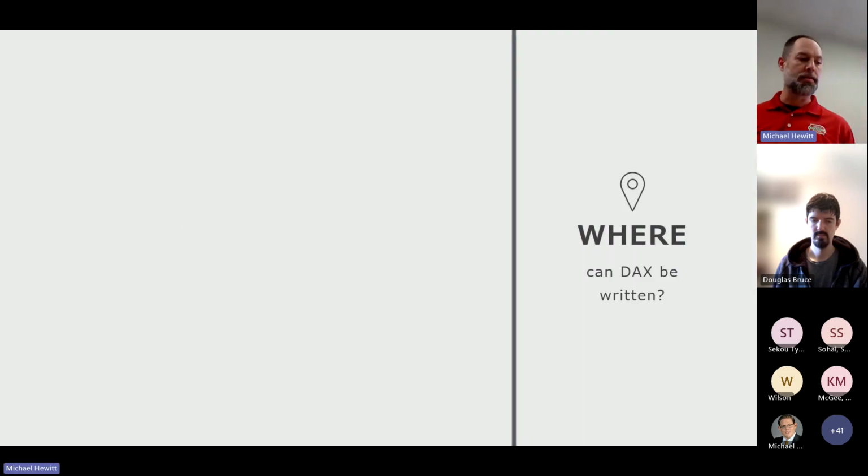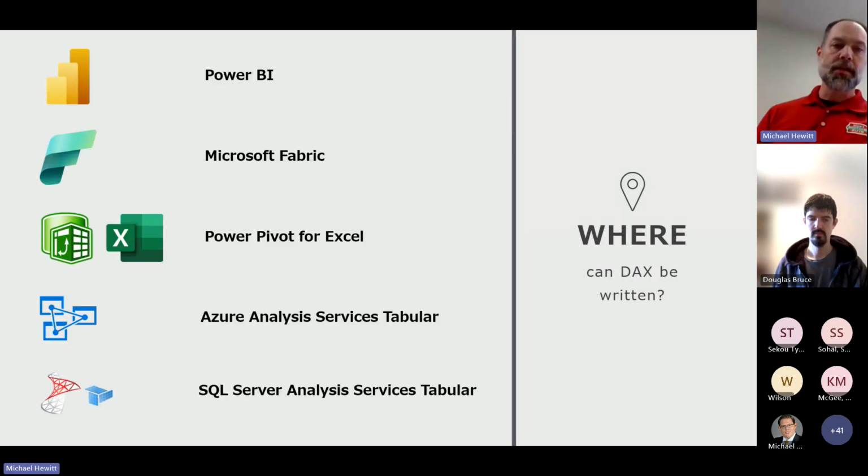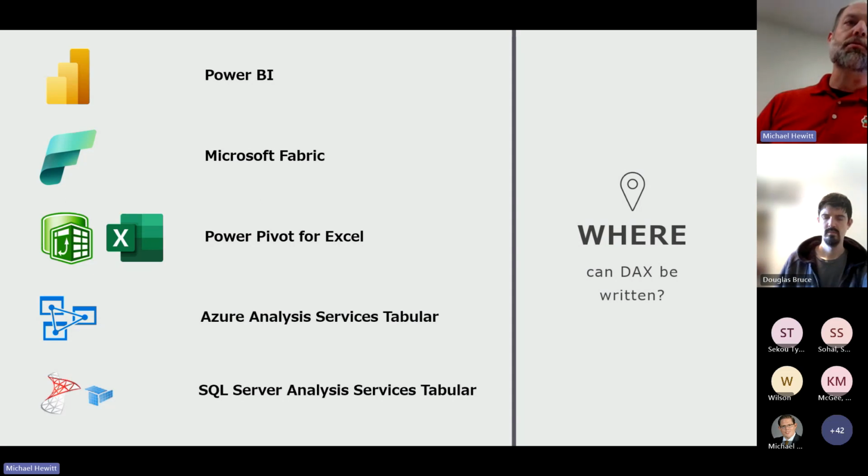So where can DAX be written? Well, it's all over the Microsoft BI stack, as I have mentioned. We can write it in Power BI, and obviously with the way Power BI and Fabric are tying together, we can utilize DAX within Fabric. We can write DAX in Excel if we're using Power Pivot for Excel. And DAX can also be written in Analysis Services tabular models, whether you're running those models in Azure or you've got a SQL Server instance stood up on a server or on a box somewhere else.